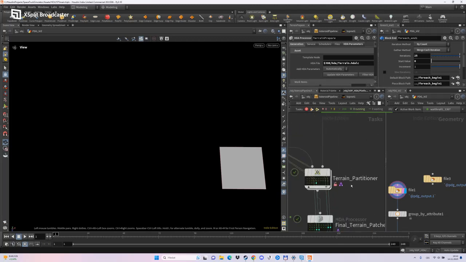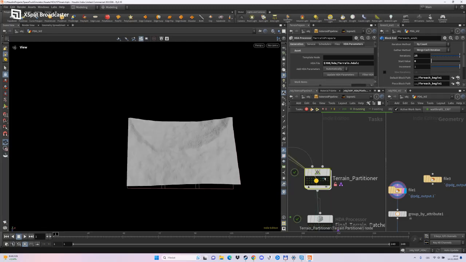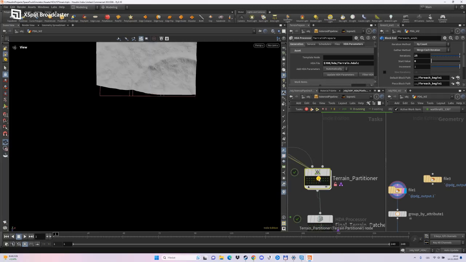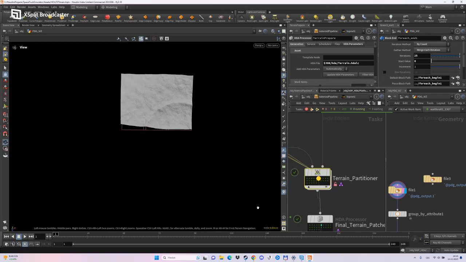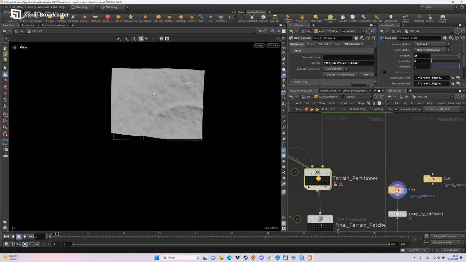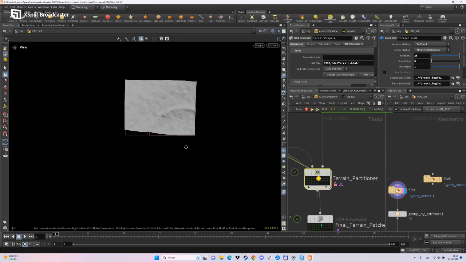Next, I will show you how to make your own terrain partitioner, which will find adjacent cells, because we don't want to process the last cell with the first, because that data is not used. It's not according to each one.